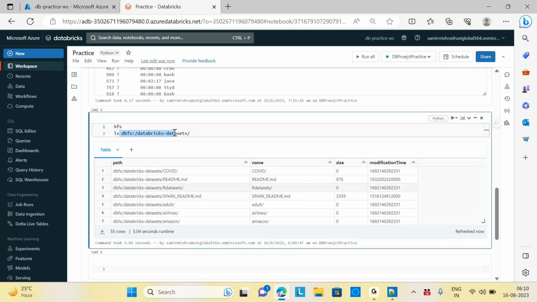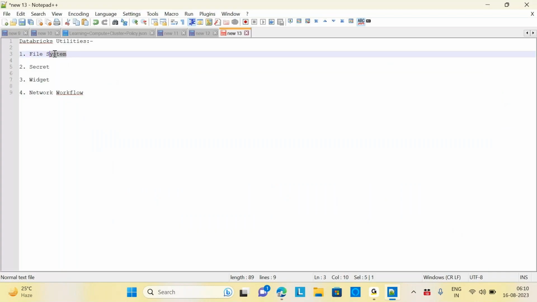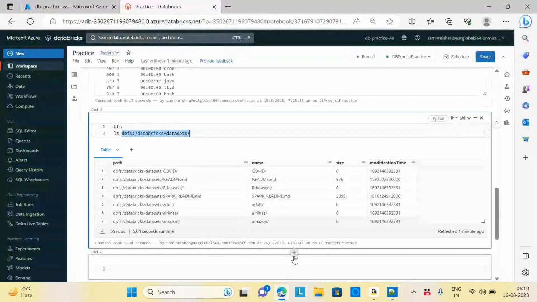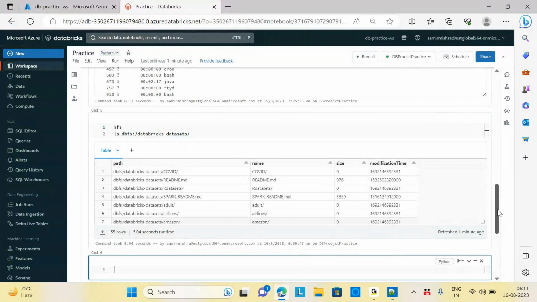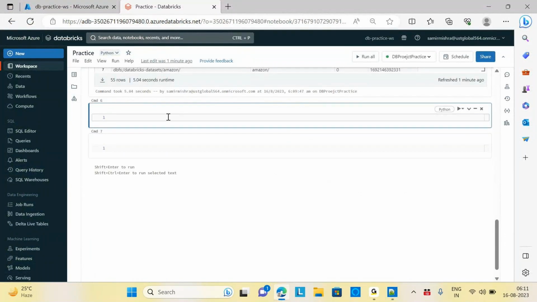So basically what I'm trying to say here is that whenever you are using the ls command and you are saying please get me the details from this path, then actually there is a Databricks utility, which is nothing but your file system, that is getting used. So which utility are we using? We are saying dbutils. The dbutils is the utility which is being used: dbutils.fs.ls.